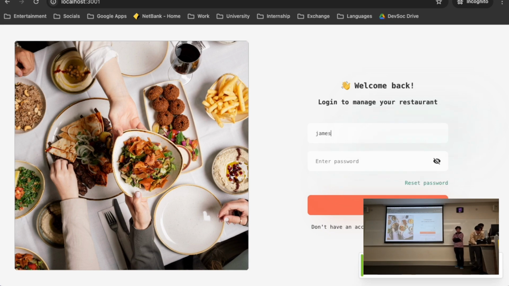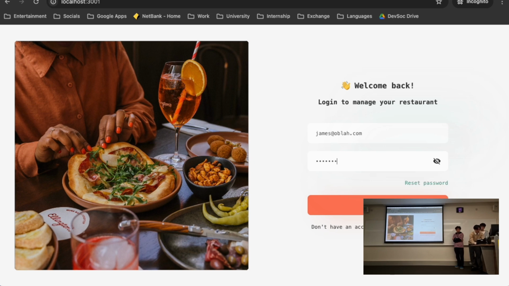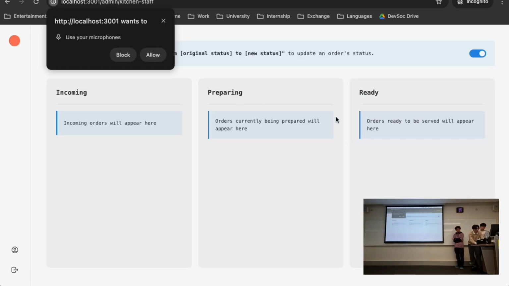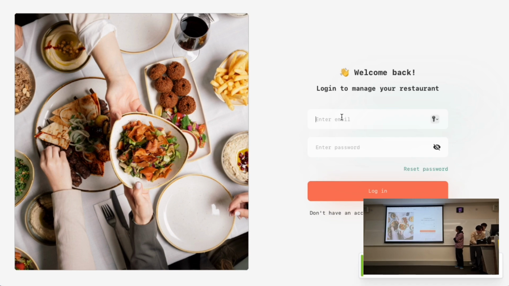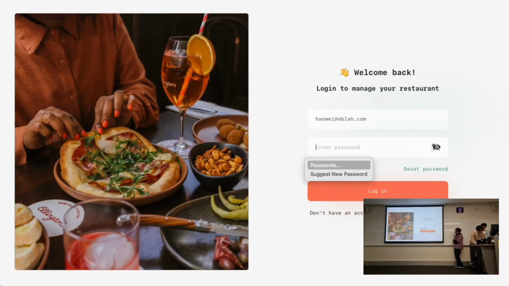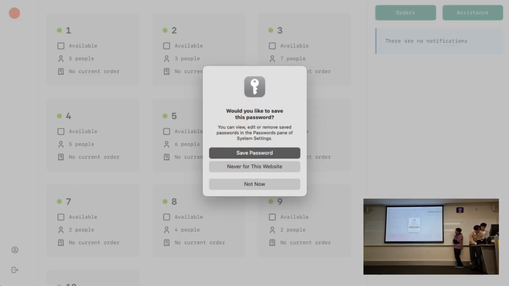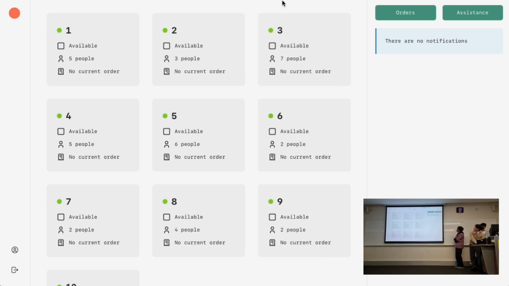Cool. Now if I pop back to their accounts, I log out again, and then I log back in. We can see that James is now on the kitchen staff page. Right. And I'll log into Hallway. Right. And they're on the wait staff page now.